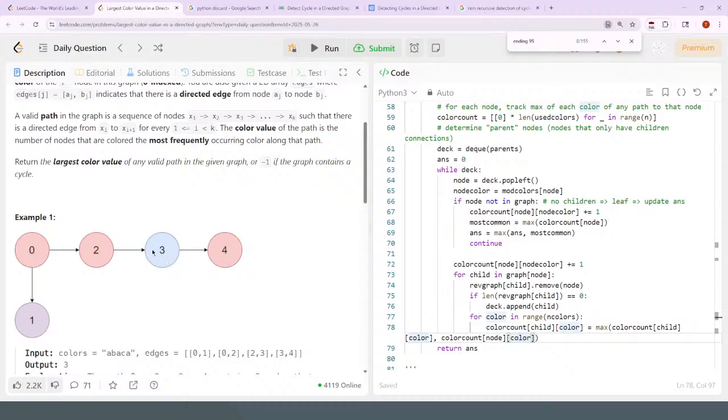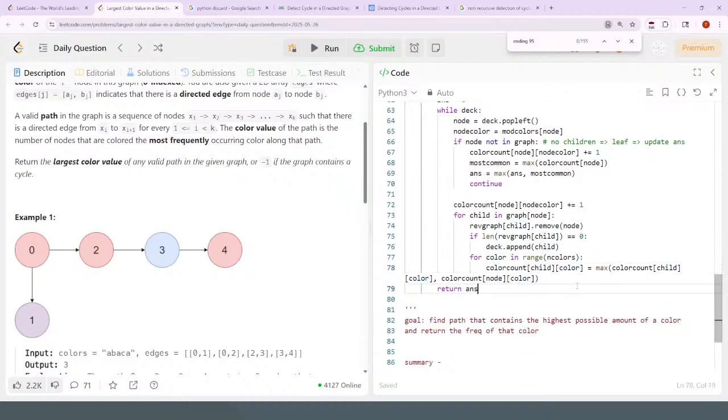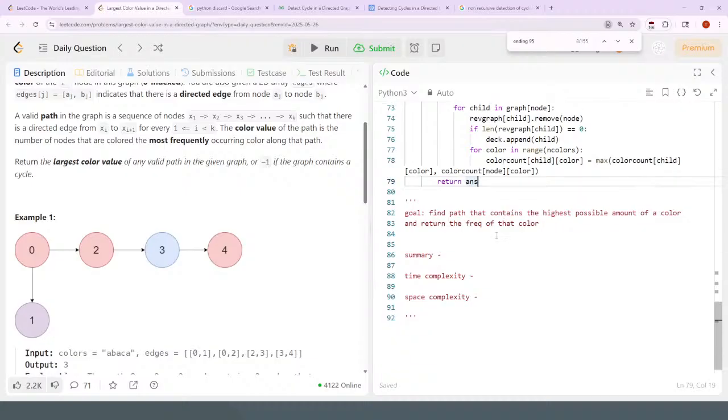And then again, if there's like 1 way of reaching this node with blue, then I can say I can reach 4 with 1 blue as well. That's for every color, and that's the main update.